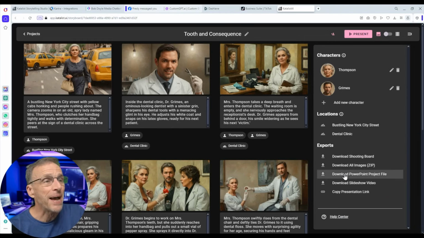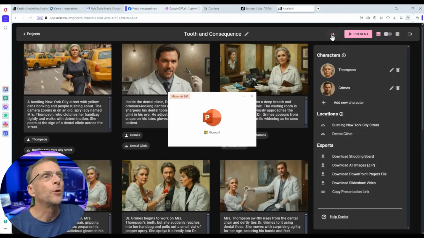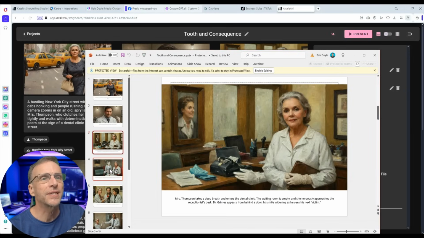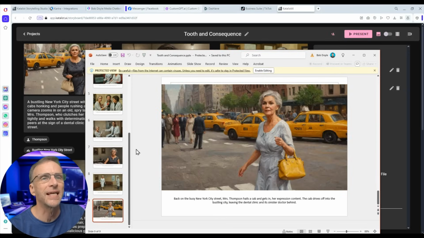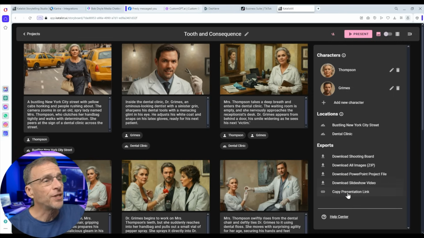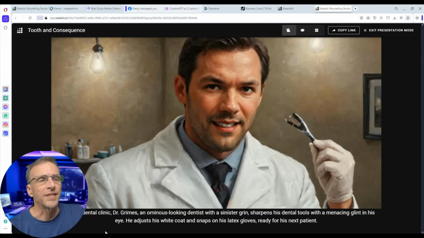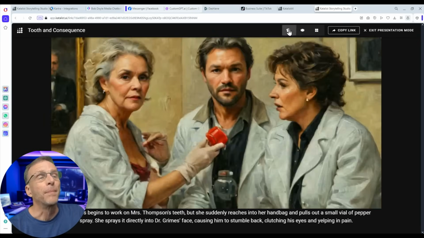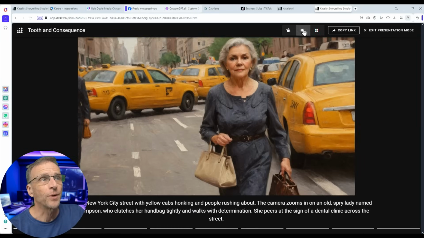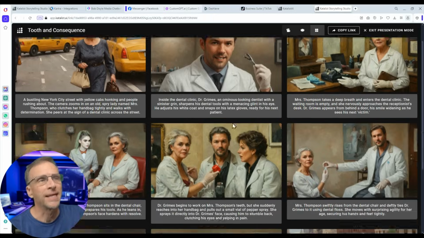You can download a PowerPoint project file. Let's see what that looks like. Open it up, and there you go. A PowerPoint presentation based on the slides with all the text to go with it. The slideshow video we just saw. If you want to share this particular presentation with someone, you can copy this link. And then if they were to follow that link, they'll see the video with the text. But along the top here, they also have the option of going through the slides one by one or seeing them in a more checkerboard pattern.